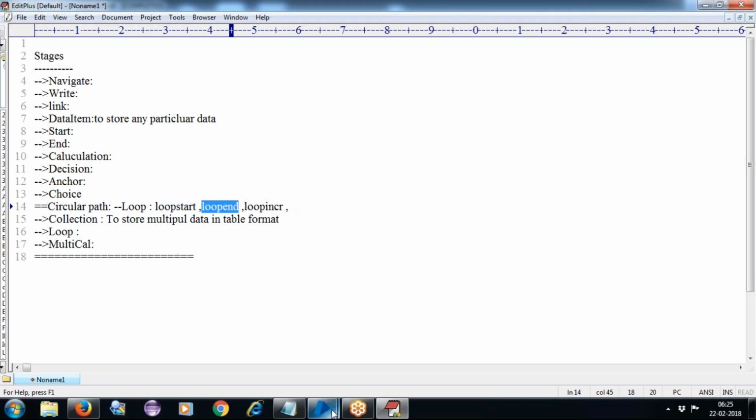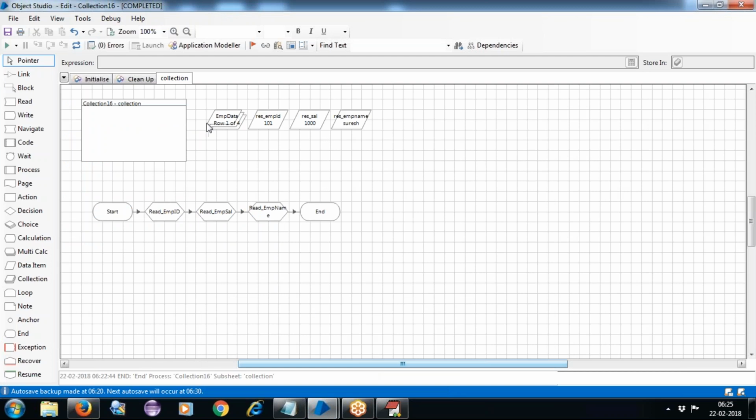If I'm taking the collection, for now it mentions only 4 rows, so we can say the loop starting value is 1 and the loop ending value is 4, that is okay. But going forward, assume there may be chances you don't know how many rows will be coming into the collection here. At that time we cannot implement this loop activity.